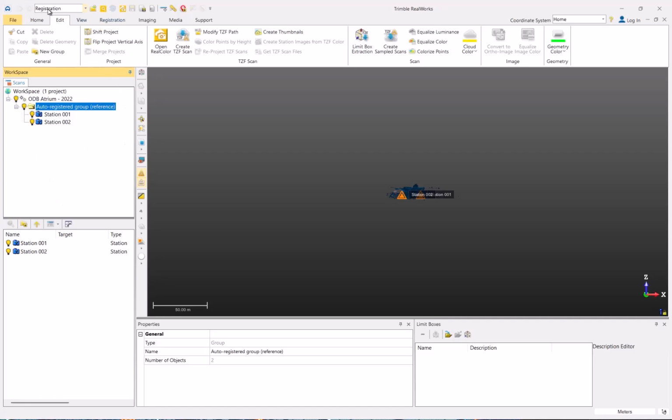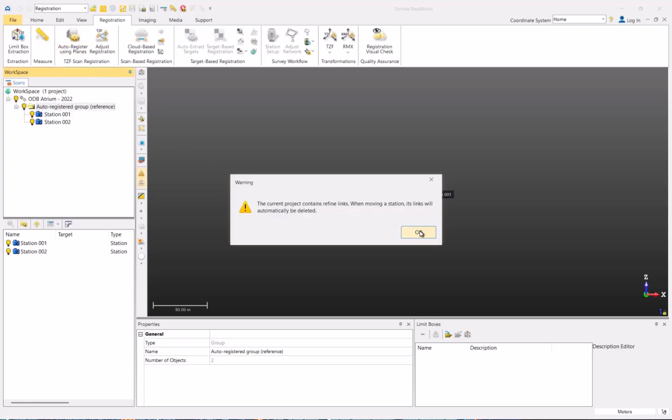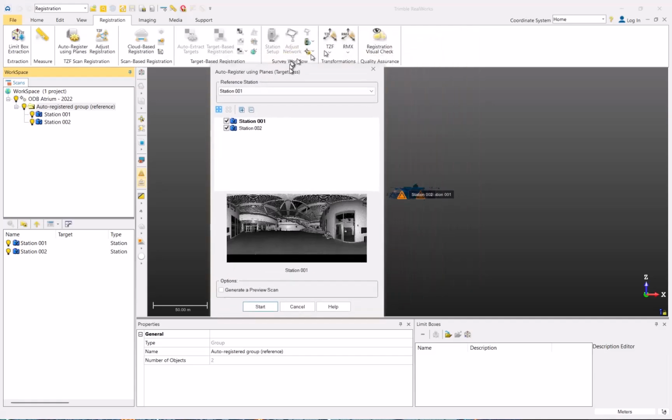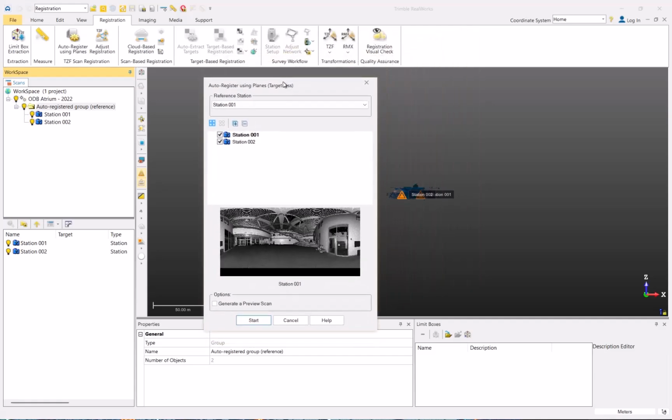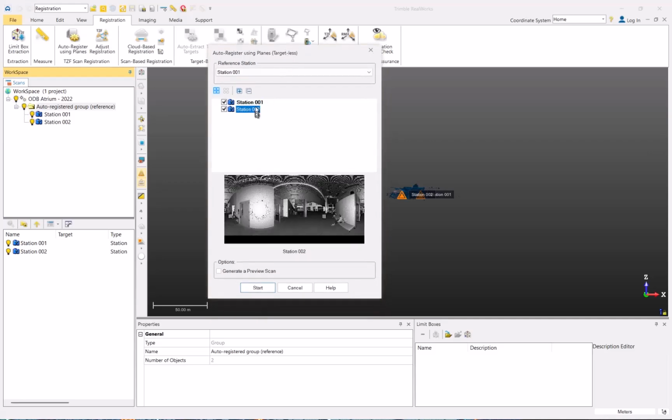Okay, so the first thing we got to do is we got to be in registration mode. There's 2, registration and production. And then if I go over to registration, you see here there's a whole lot of tools that you can use. I'm going to use the auto register using planes tool, and we're going to just ignore this little error. And then it comes up like this here. And you can see we have both our stations in there.